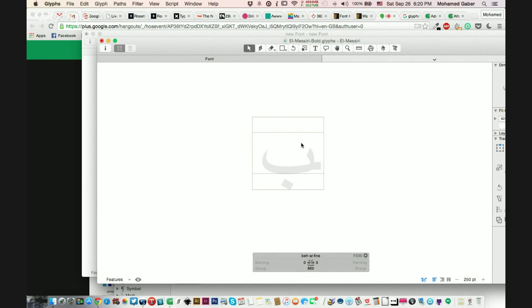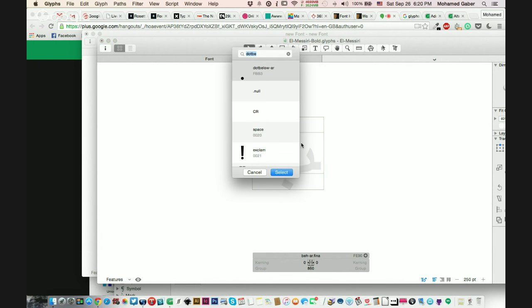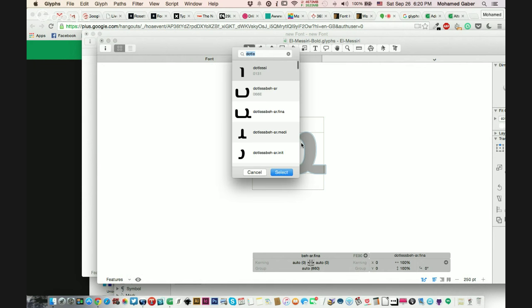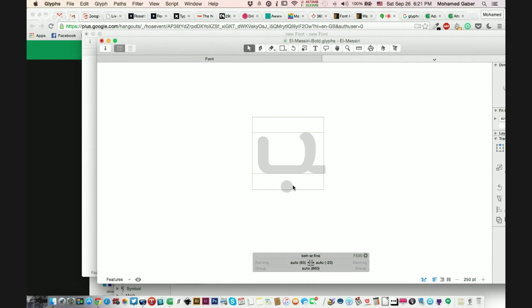So this is a big final. First I'll do Command Shift C, and then I'll write dotless b. Okay, I positioned it, and then I'll do it again and write dot below. And see, it automatically linked it here, and you can't move it. Like if you try to drag it, it shouldn't move.